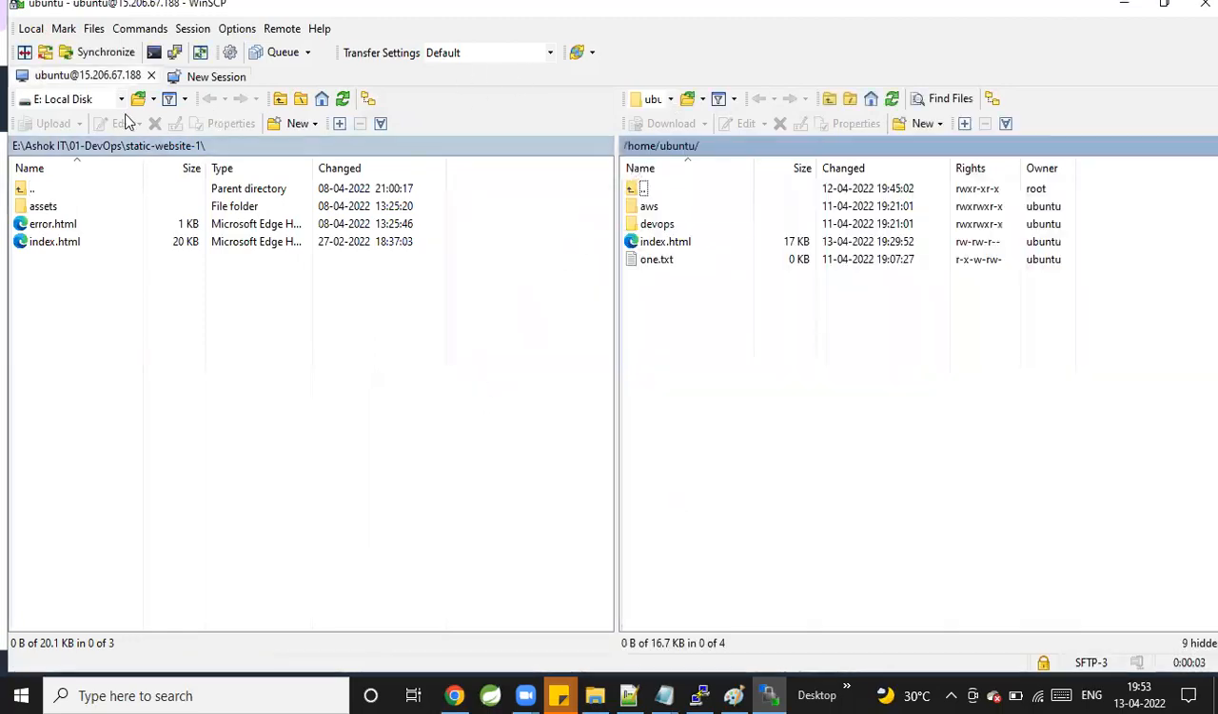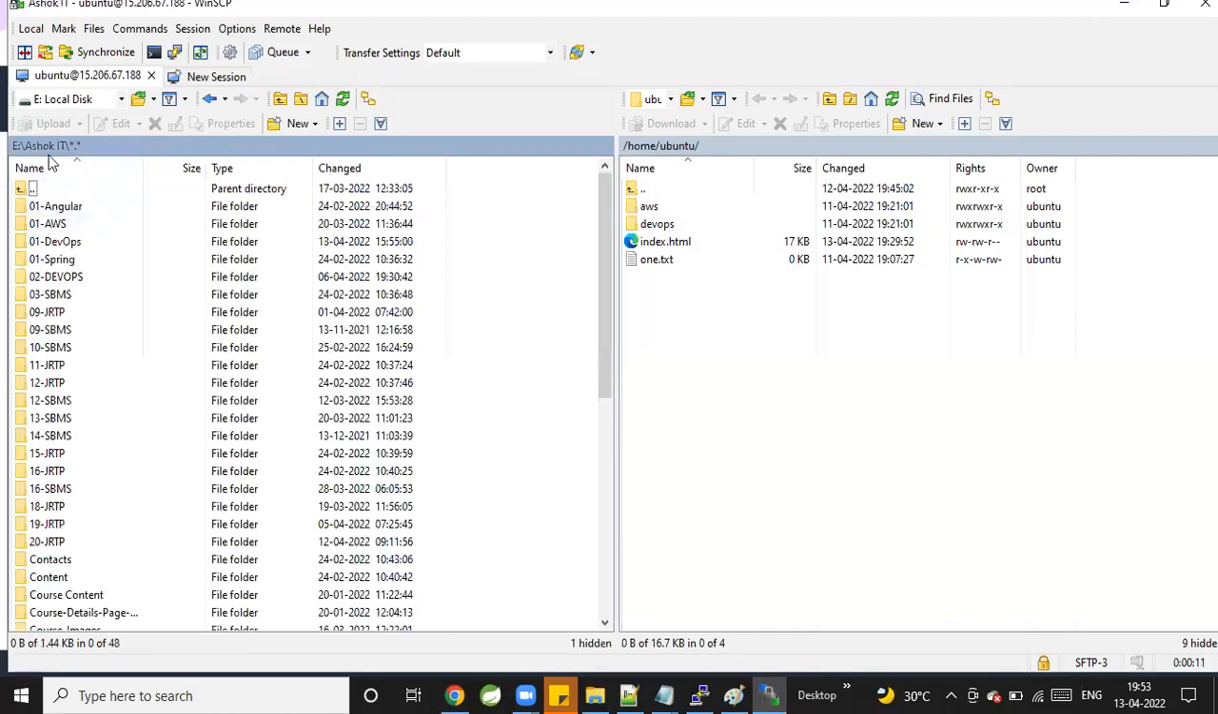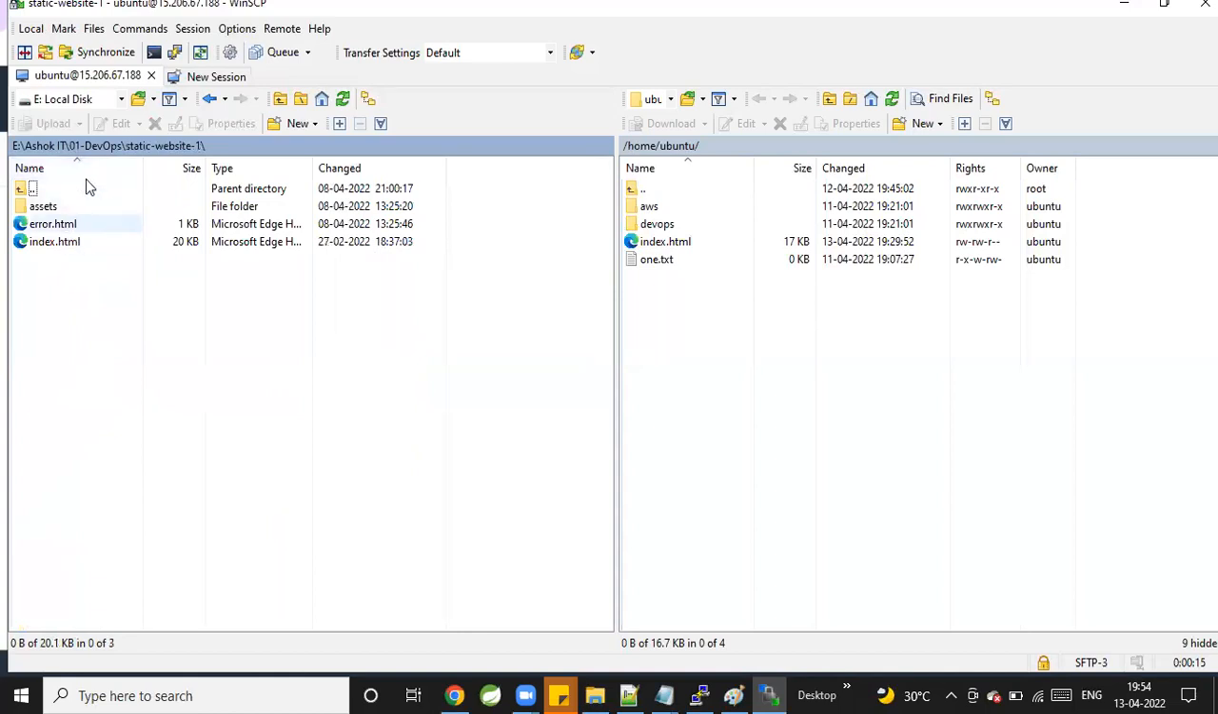Now, this WinSCP window is divided into two parts. Left side part is my Windows machine path, E directory, Ashok IT, DevOps folder, static website. Can I say this is my Windows files? You see, this is my Windows system. What about this right side one? Right side one is my Linux system.